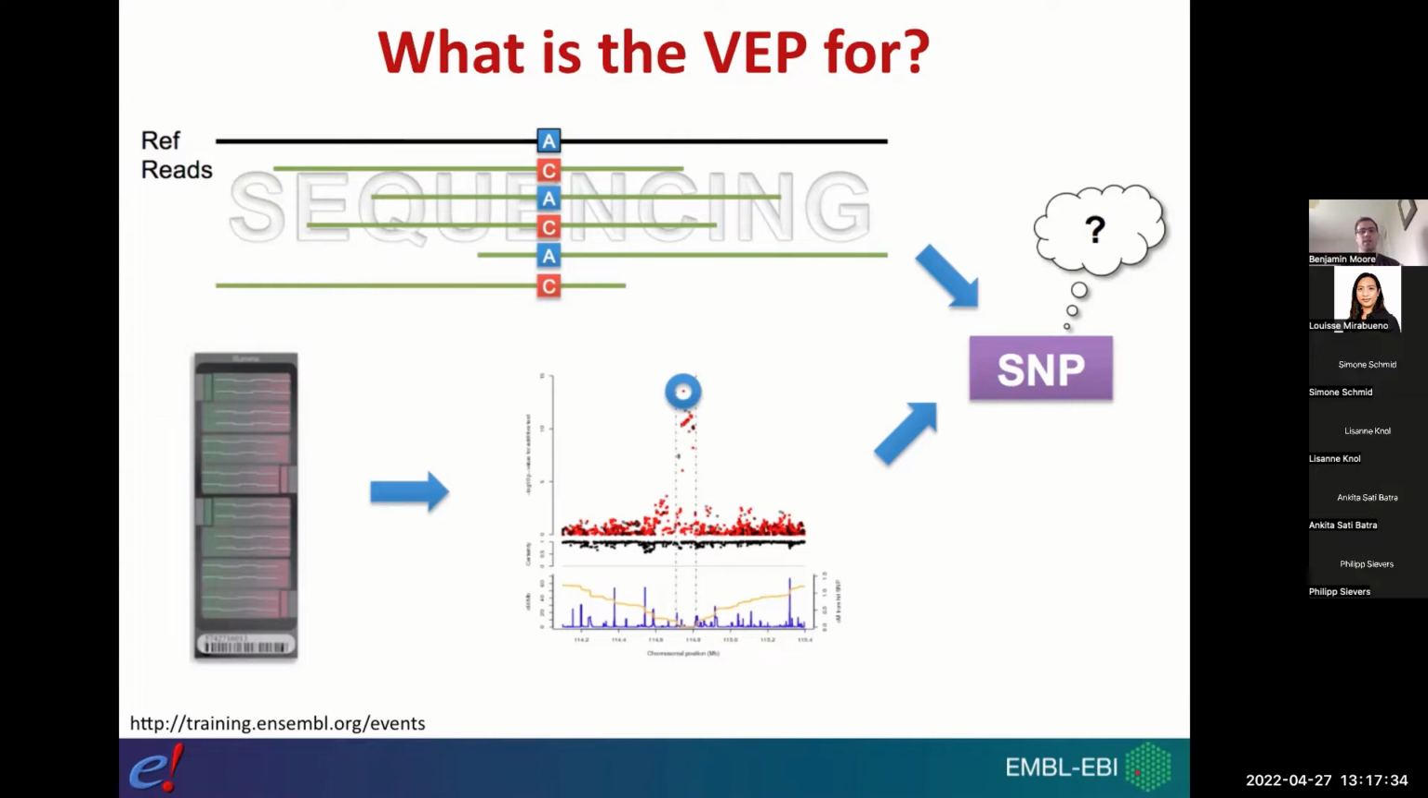You might have identified these variants in a number of different ways. You might have performed your own sequencing experiments and then done some alignment and variant calling. Or you might have done some genotyping arrays, or you might have even just searched through the literature and have a list of SNPs. So Ensembl can't help you in this upstream process. We don't have any tools for doing any alignment or variant calling. But once you have your variants that you're interested in, you can use the variant effect predictor to begin analyzing them in more detail.